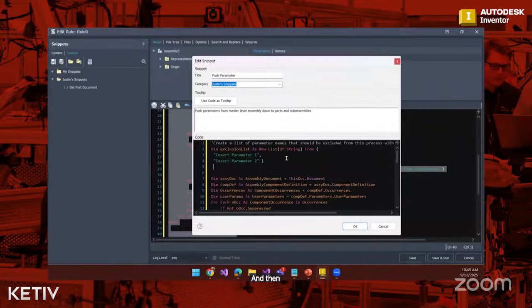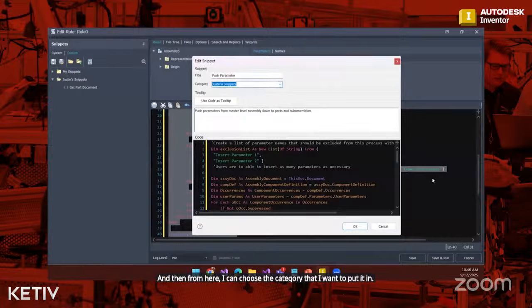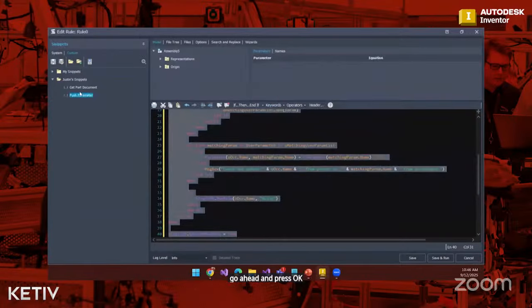And then I could even put a comment down here like, users are able to insert as many parameters as necessary. Just so you know that, hey, you're not limited to 2, it kind of gives a better understanding of what the code can do. And then from here, I could choose the category that I want to put it in. In this case, I'm going to put it in just snippets. Go ahead and press OK. And you're going to see that my push parameter rule is now there.